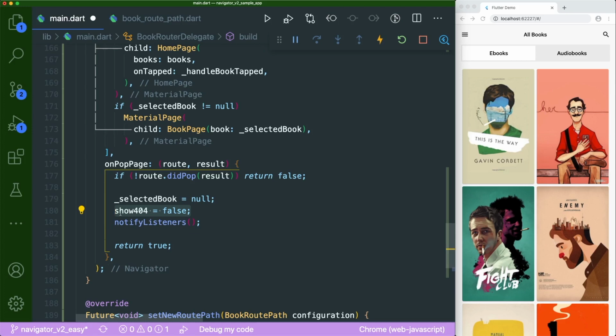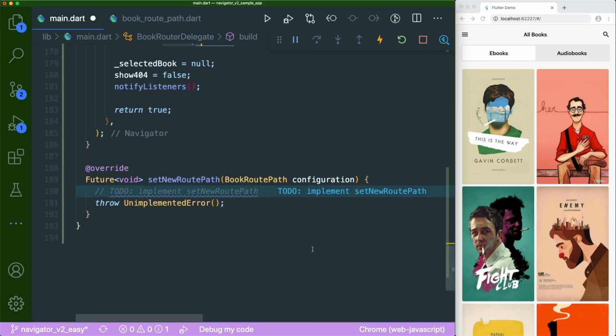Why do we assign our show 404 to false? It's because if we were to go to a 404 page, there will be a back button, and this will lead us to our home page if the didPop is successful. Now we are left with one more override method, which is the setNewRoutePath.